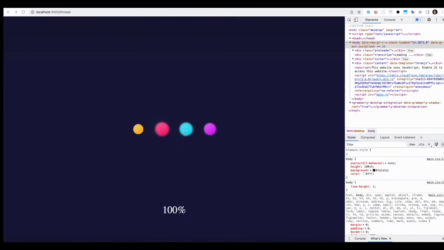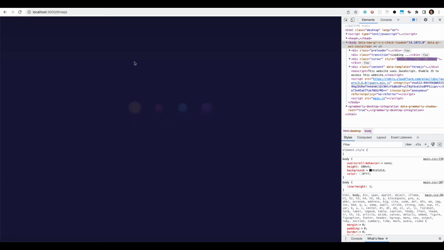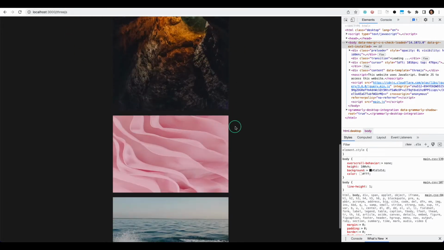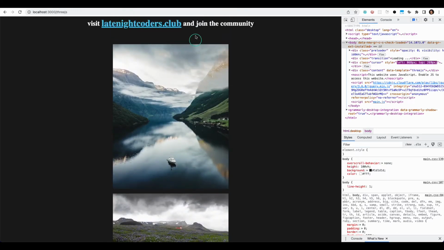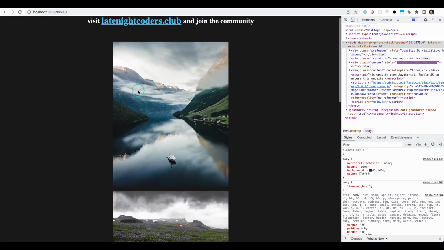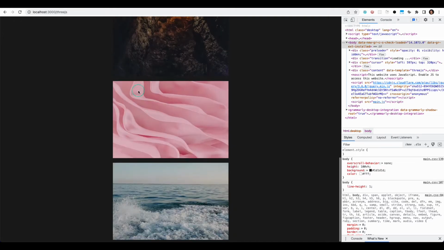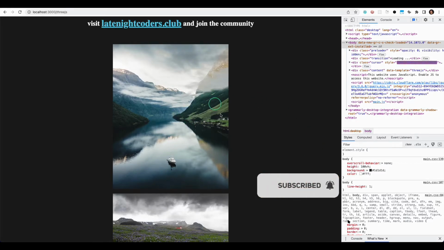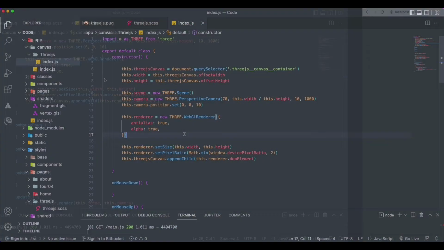And so if we take a quick look at localhost 3000 right now, you can see I have all these images and my little text up here. So what we're gonna do is replace these images with textures that we put on our WebGL, our Three.js scene. So let's get to that.